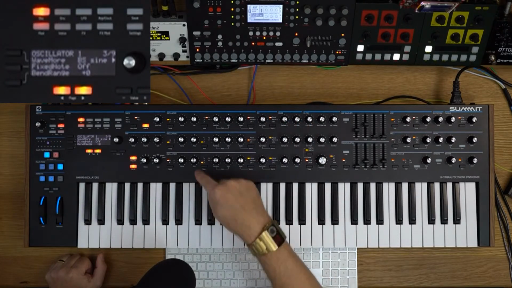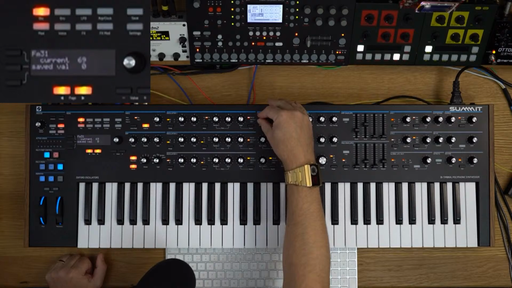So FMing a square wave with a sawtooth. It's going to get some interesting, almost ring moddy sounds coming out of that. Let's go up an octave.